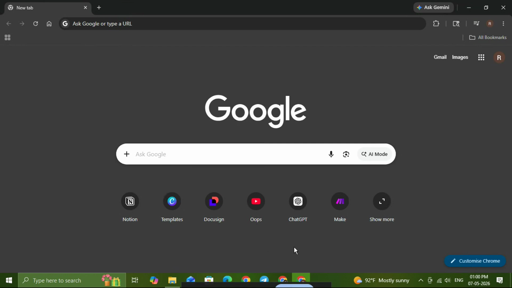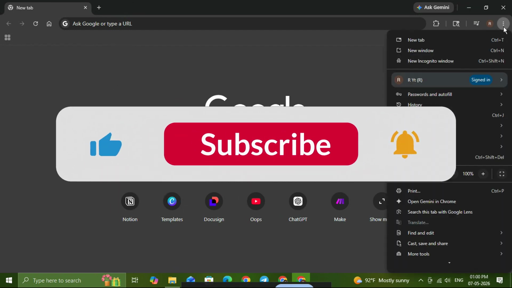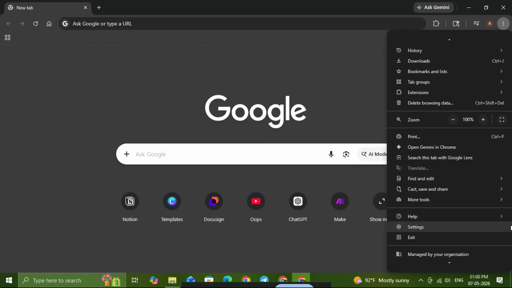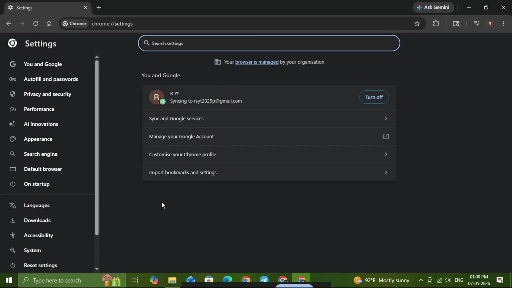First, open Google Chrome on your computer. In the top right corner of the browser, click the three dots menu. This opens Chrome's main menu where you can access all of your browser settings. From there, click Settings. Once the settings page opens, look at the menu on the left side or the main settings area, depending on your Chrome version.